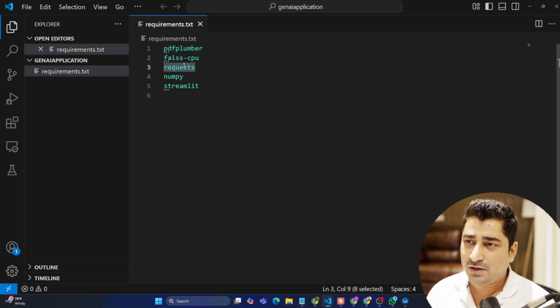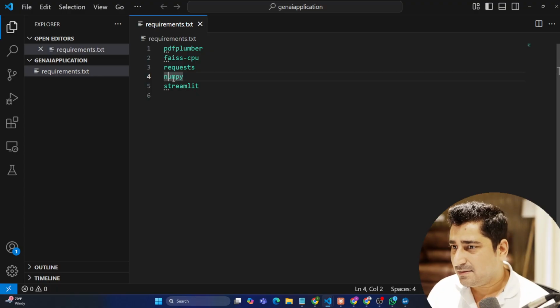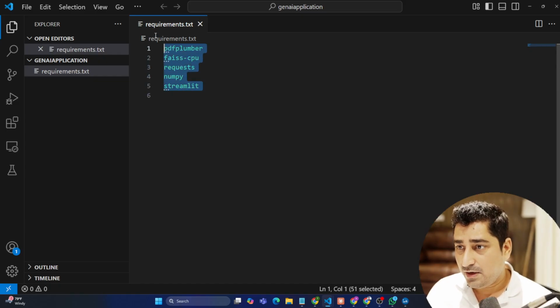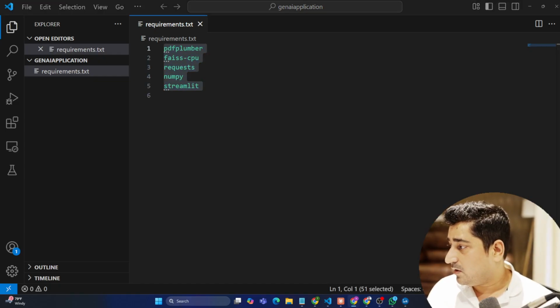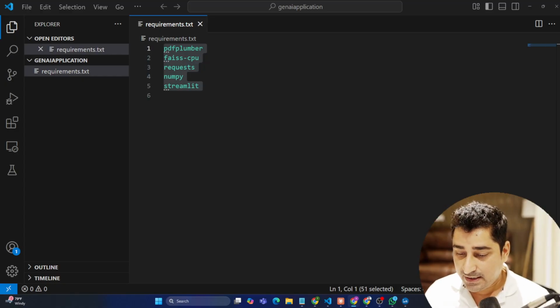Requests, just to send requests to my API, NumPy, again a simple operation, and Streamlit for building a UI. So these are the libraries we are going to use. Keep all of these libraries inside your requirements.txt file, guys.